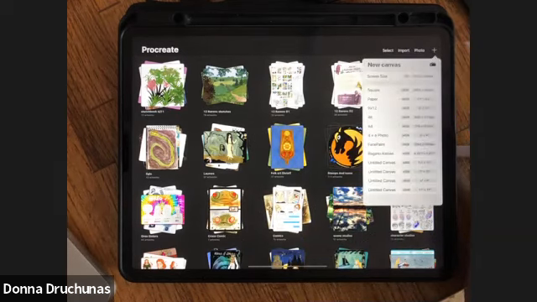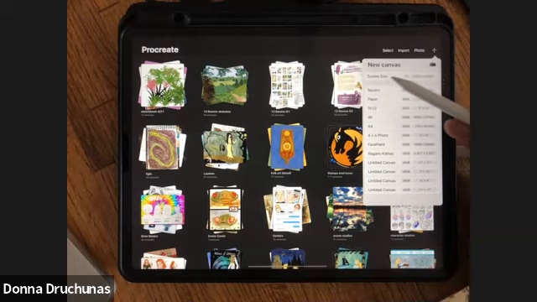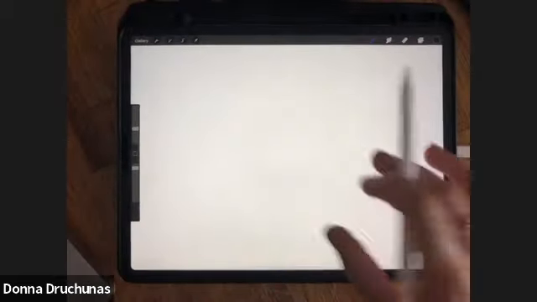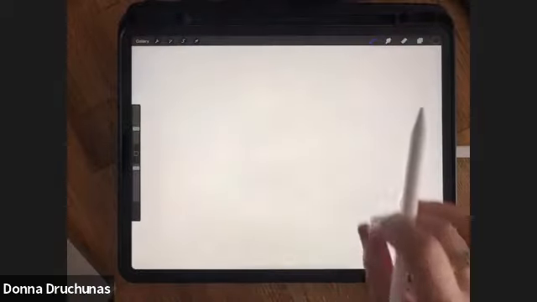So we're going to create a new document, and it comes up with a list of sizes. Right now, I'm just going to select screen size, but we'll be going over in our first lesson next week, how to decide what size your file should be and what color, all the options for creating a new file.